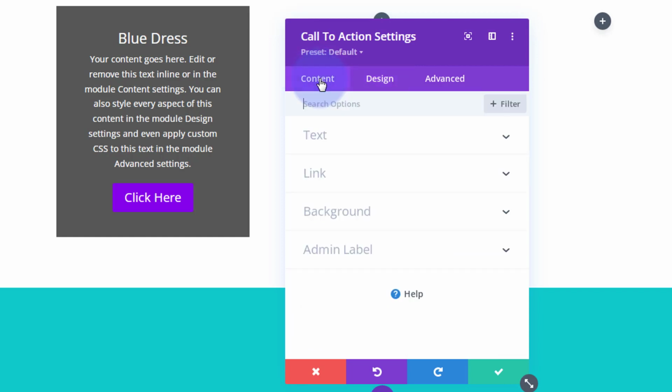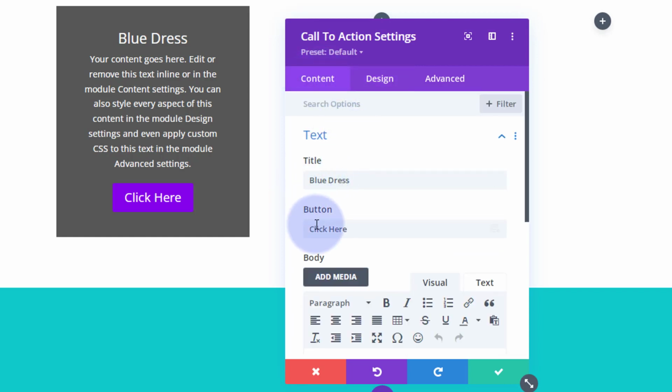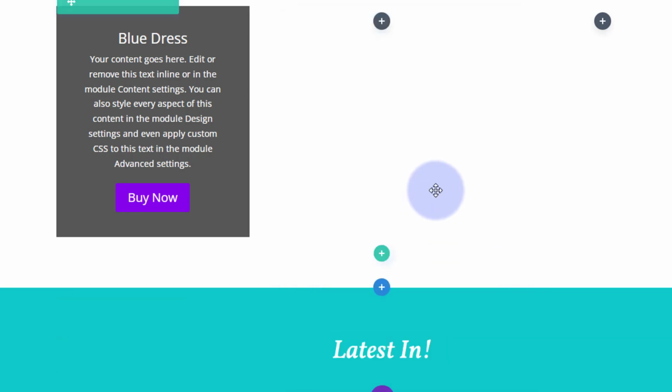So if I go back to the content and the text, just under our title there, we've got what the button says. So let's say Buy Now, or whatever you want to say with yours. Fantastic. Okay, well let's save this now. And we'll put the image in that we want to see initially.